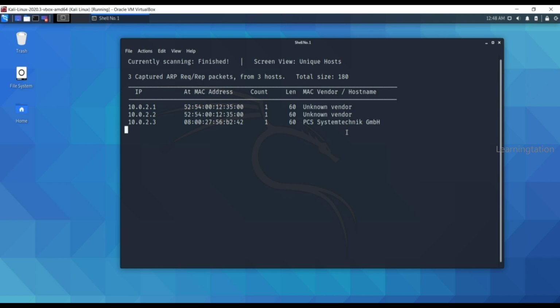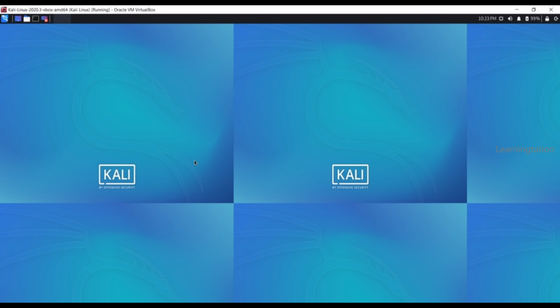Okay, so this is a very quick and very simple tool to find out and gather information about the target. So this is all for this lecture. Now guys, in this lecture we are going to see how to use ZenMap.